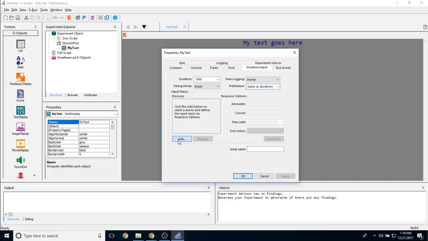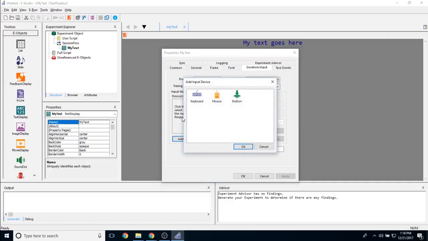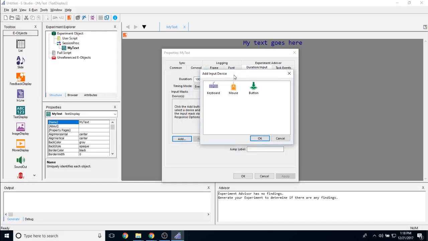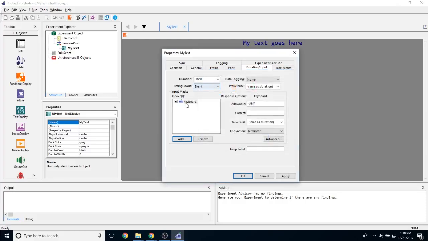Now the input mask portion allows you to determine how you're interacting with this text display object. Generally speaking, most people choose to interact with a text display object via keyboard, but you also have the option to do mouse and button as well. So we will simply do keyboard for the sake of example.